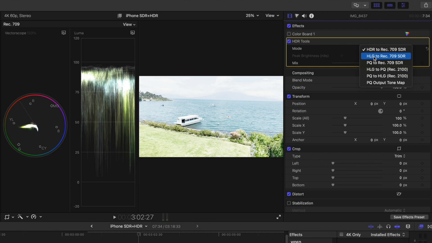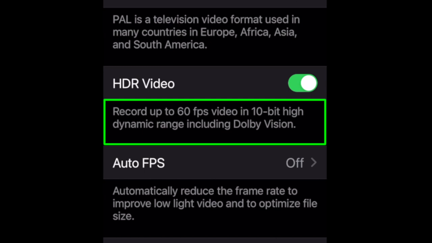Now, this might be really confusing. If we go back to that screen where we selected HDR, it mentions Dolby Vision. What the iPhone is doing is recording in HLG, but it's also including Dolby Vision metadata. But the iPhone is actually shooting in HLG, although it's bringing along that Dolby Vision metadata. More on that in a moment.